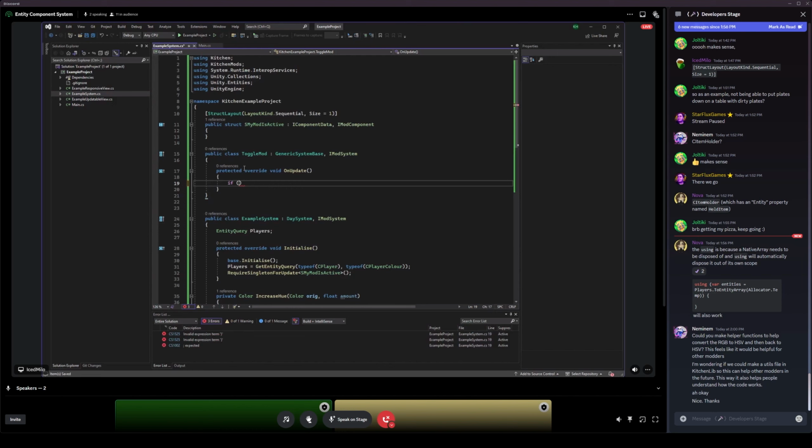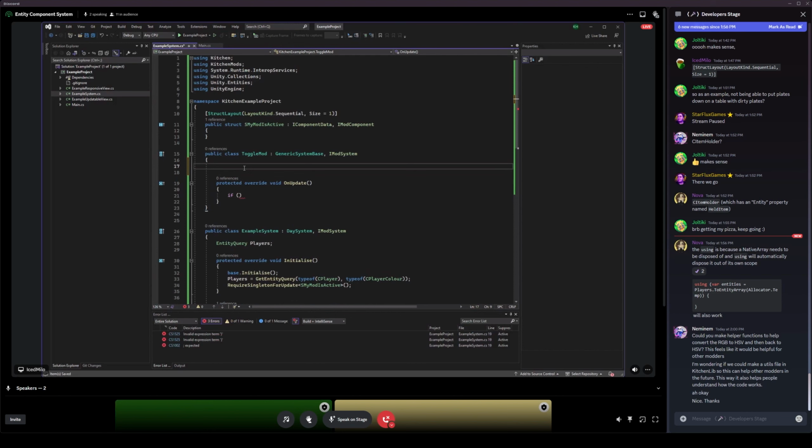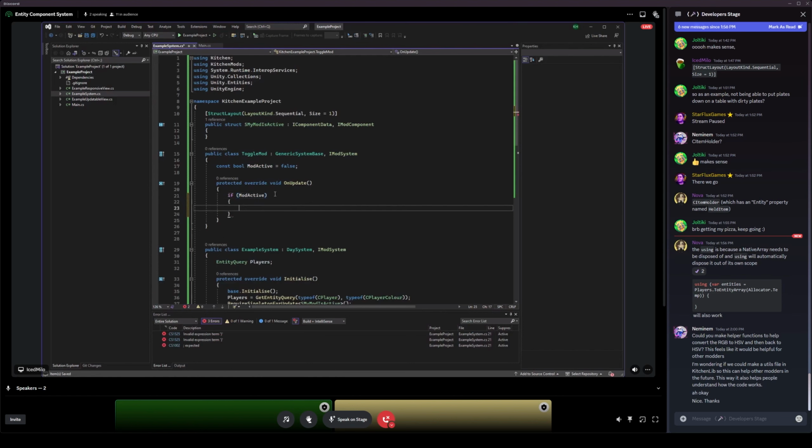So let's say I want to toggle it. So I have a boolean here that says mod active. Okay. So if the mod is active, I want to set. So that's how you would create a singleton, right? That doesn't have anything, it's just a marker. You would do set this. That's it.